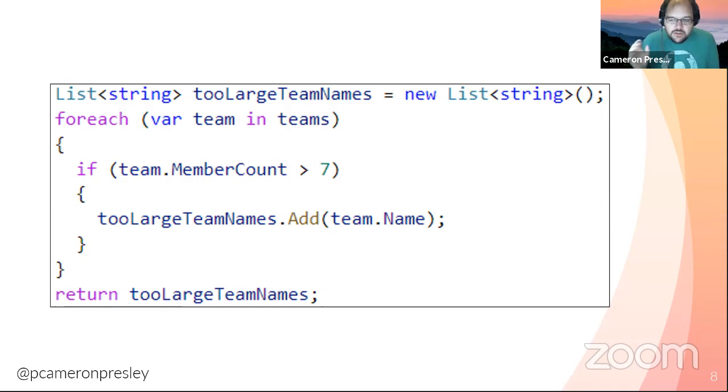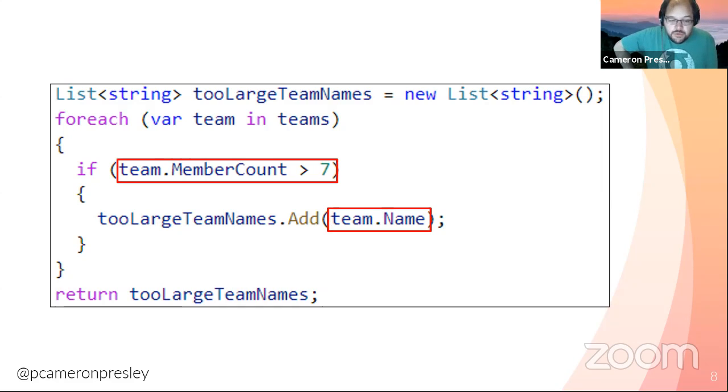One thing though that's kind of annoying about this is, can anyone tell me the code that you actually cared about? How much of this was actually business rules versus boilerplate? Feel free to shout it out or put in the chat, either or is good. Wonderful, stunned silence. Those 2 pieces. Greater than 7. Yeah, so those are the 2 pieces that you actually cared about, right? Was the team.member count greater than 7 and then the team name. The rest of this code is totally boilerplate. Wouldn't it be nice if you didn't have to write all of that?